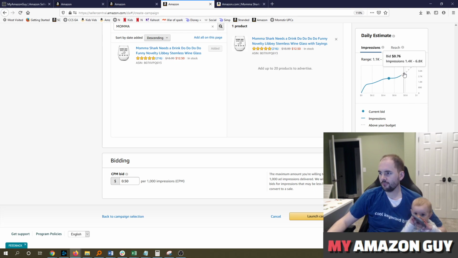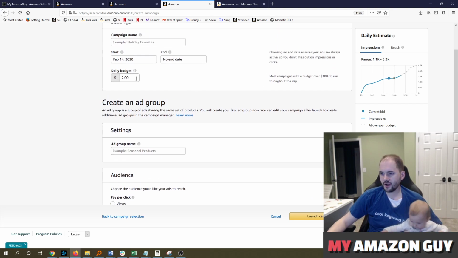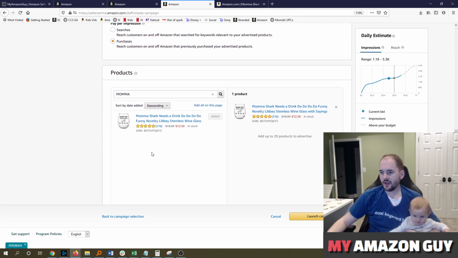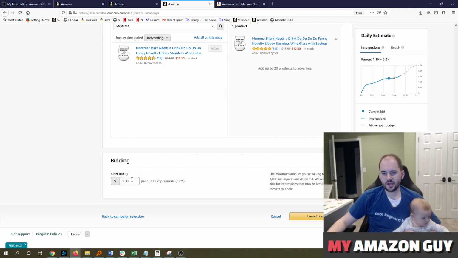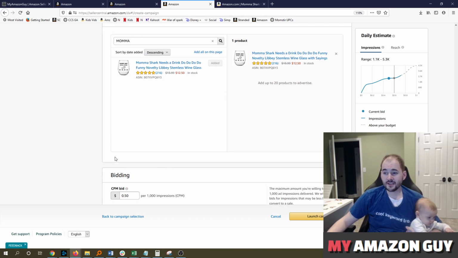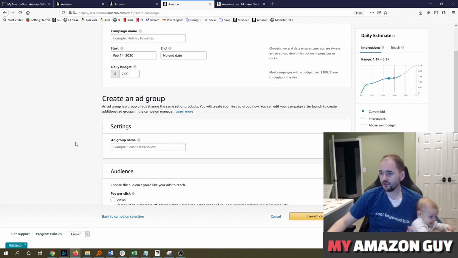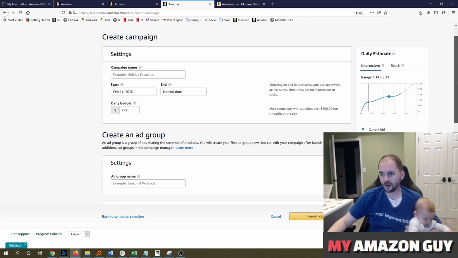And my $2 budget would run out right around here. You see those dotted lines. Basically, you can play with this a little bit to figure out your ideal daily budget and your ideal daily CPM bid. The goal here is not to generate sales. The goal here is not to get a click-through purchase, but to get cheap impressions for your product.